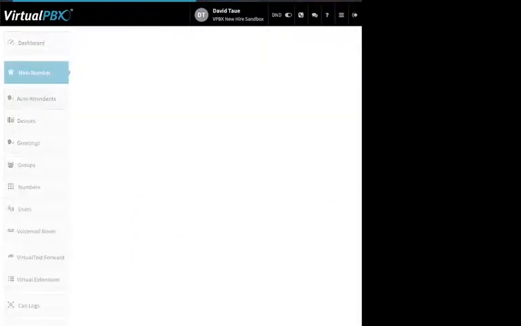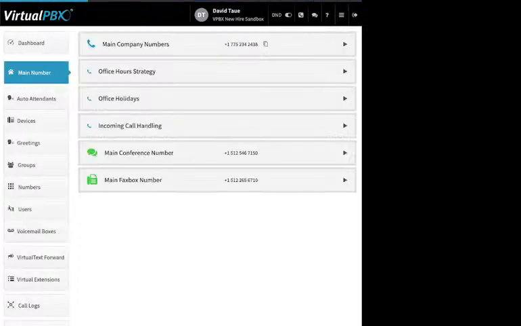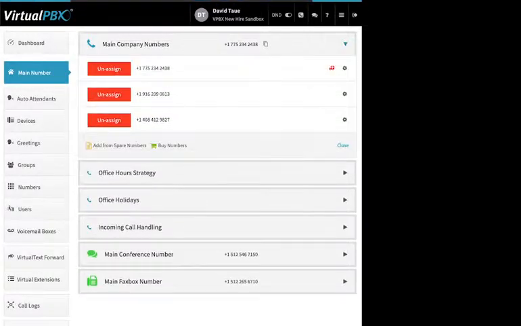All right, so after having users and groups, then it's a good time to go ahead and look at your main numbers section here. First up, your main company numbers. These are your default numbers that people call you on. You can add from spare or buy new. You can unassign if you don't want a number to be a main number anymore. Any place you unassign a number, you're not removing it from the account. You're just removing it from that location. Once you unassign a number, it goes to your numbers tab under spare numbers, which we'll be getting to shortly.